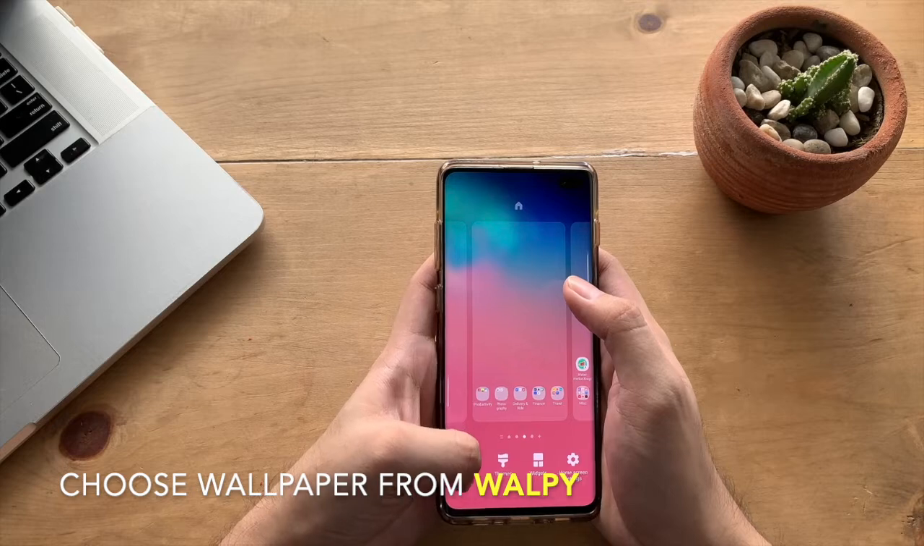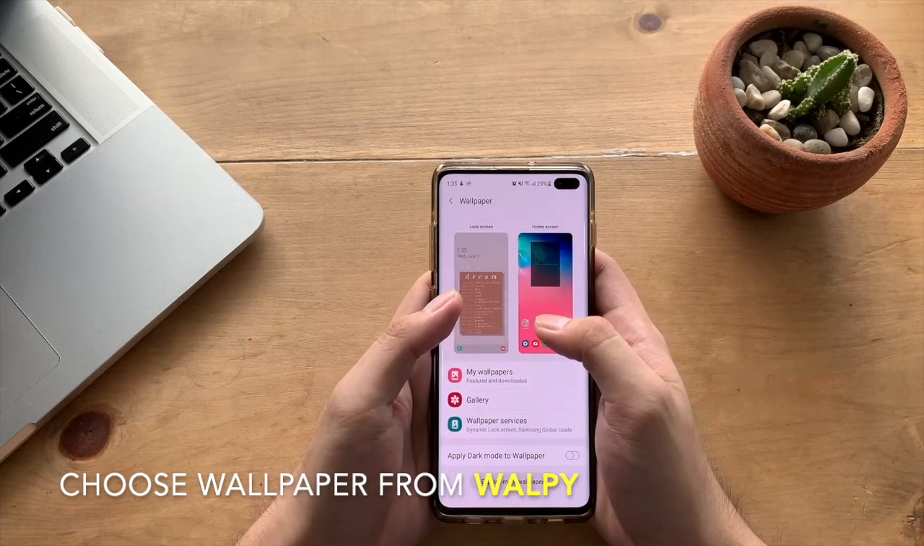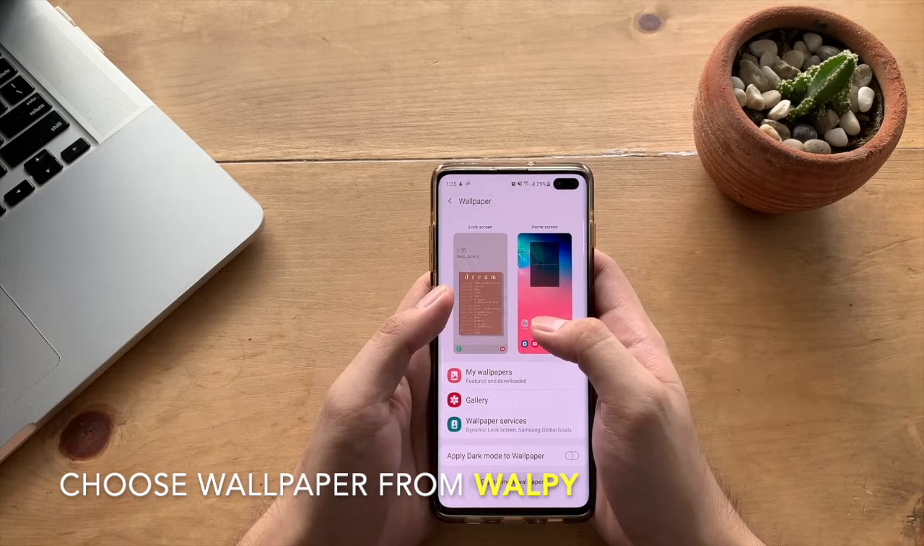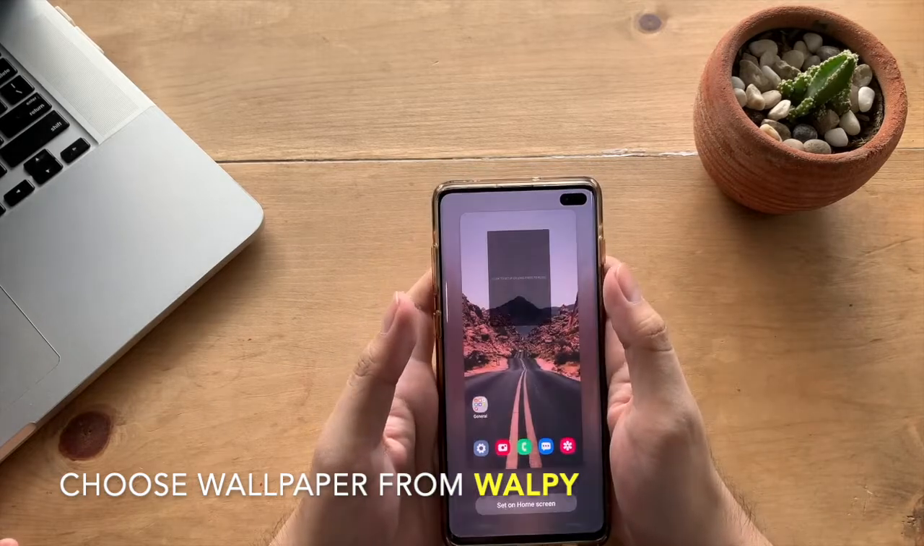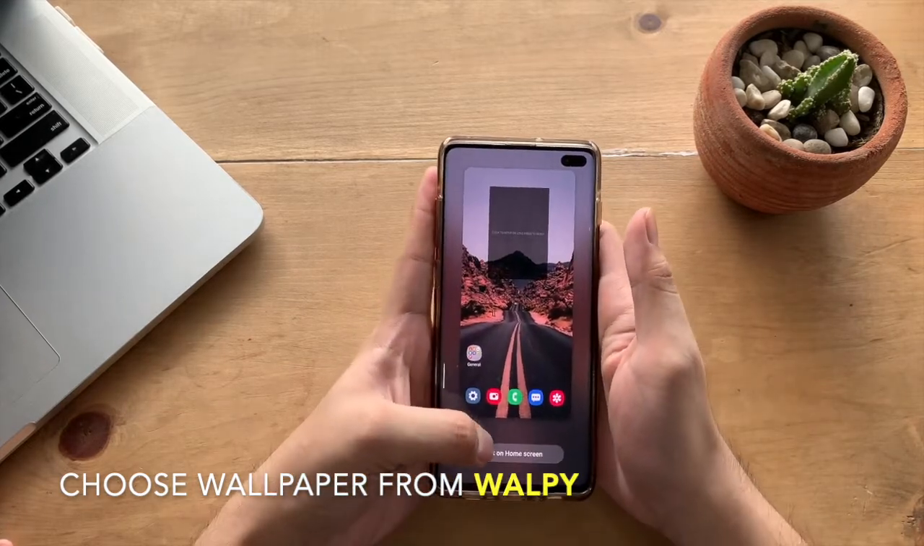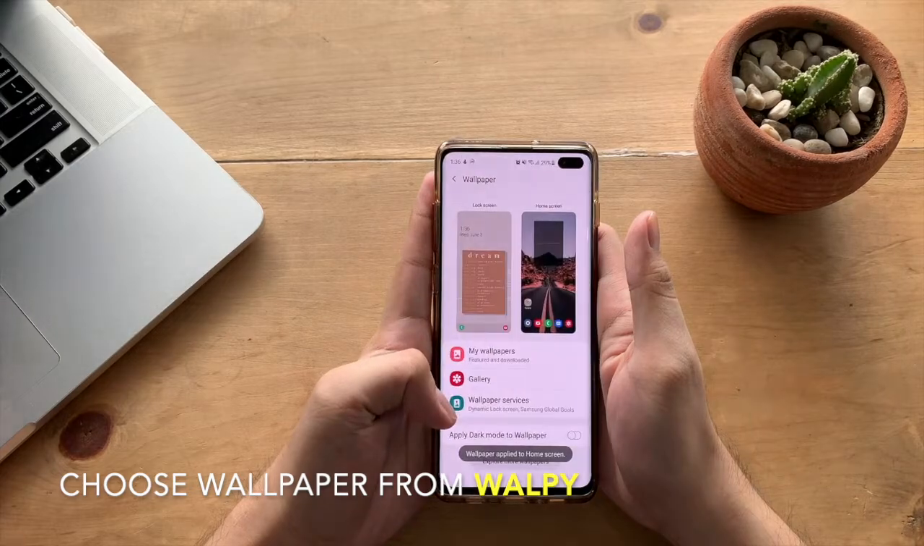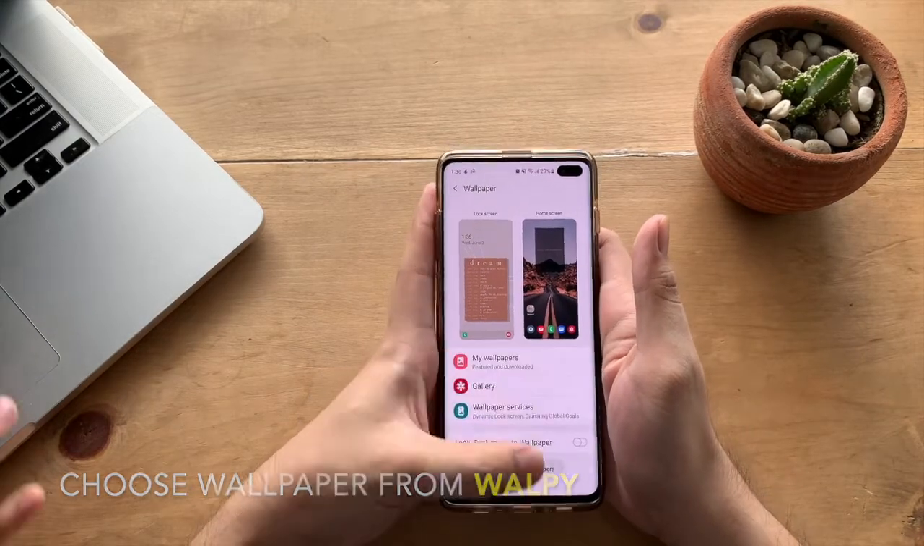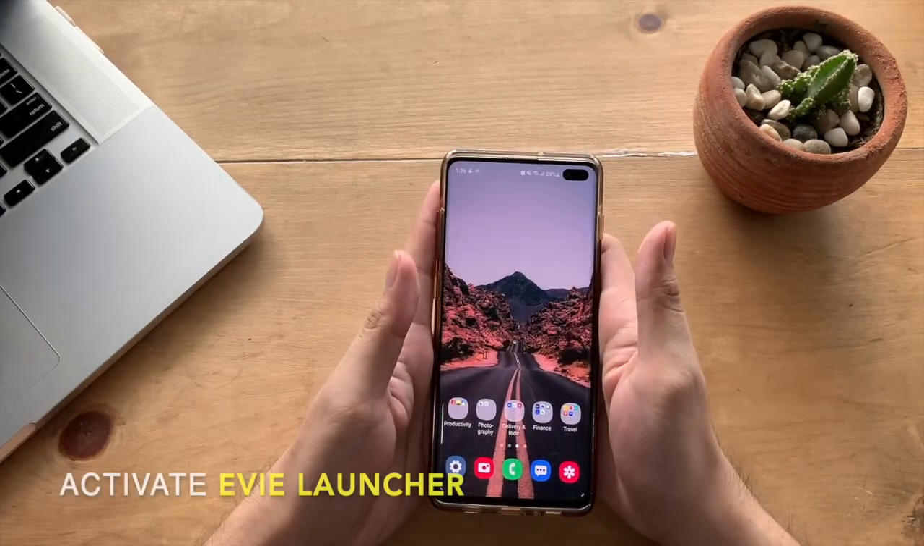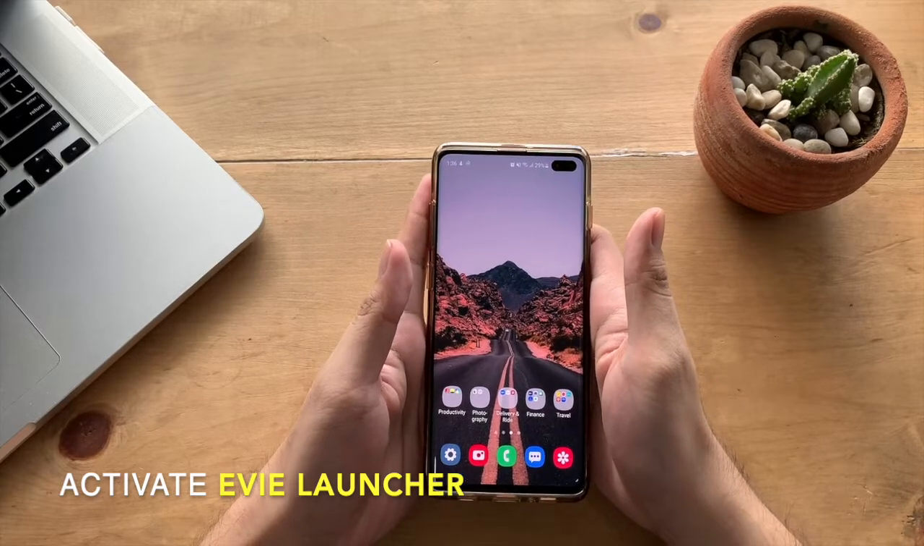I like this inspirational photo because I interpret it as me going in my lifelong journey to reach my destinations, which are my goals. The beautiful road and mountains help remind me to enjoy the journey as much as the destination. Now going back, activate the EV Launcher.